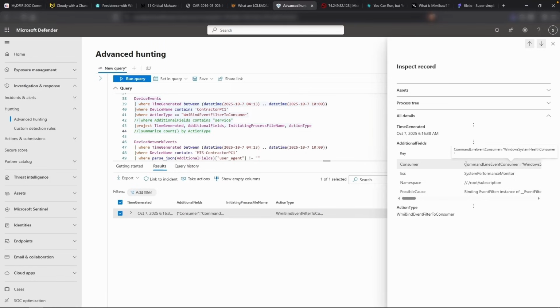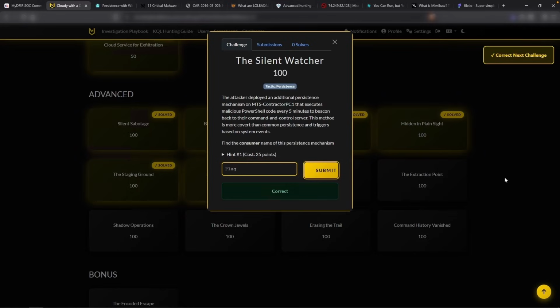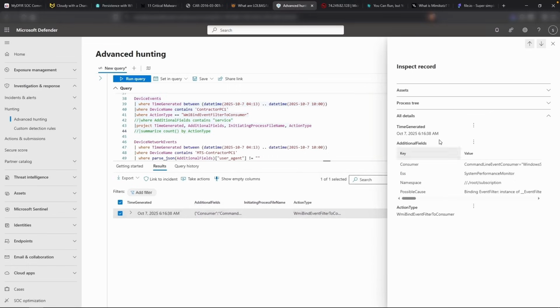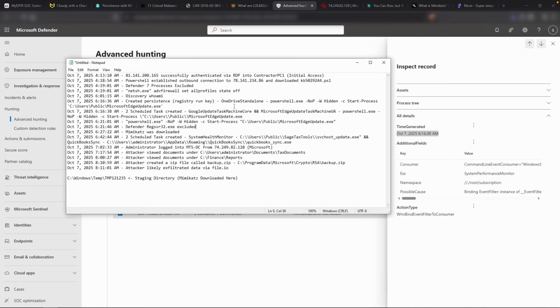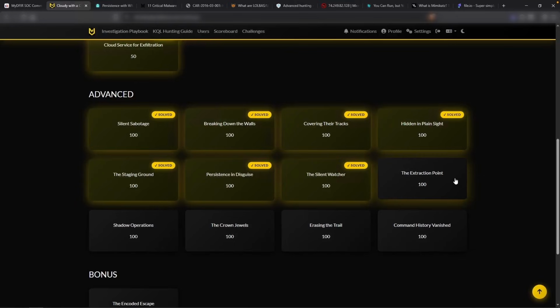Health Consumer. So I'll copy that, paste that in here. And let me remove all of that. There you go. Perfect. And before moving on, I will throw this into our notes. So this happened at 6:16:38. Ooh, the same time when our scheduled task was created. WMI consumer persistence. This was called Windows, what was it? System Health Consumer. Okay, on to the next.